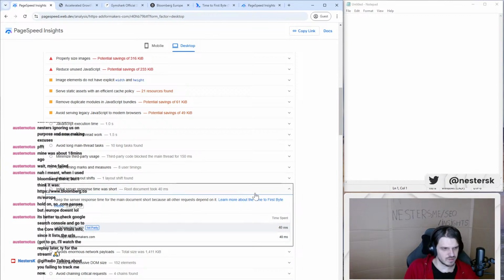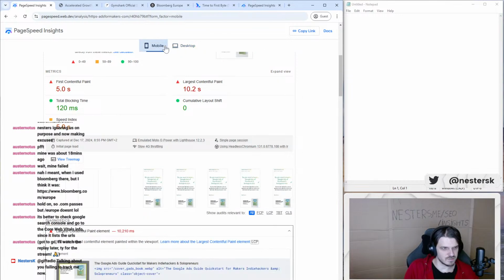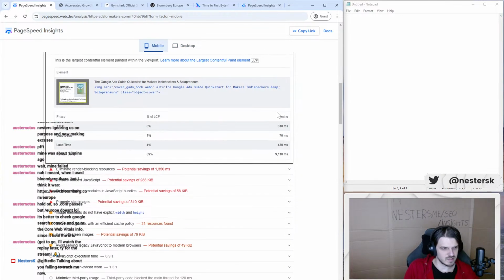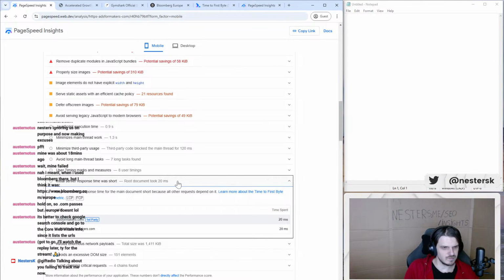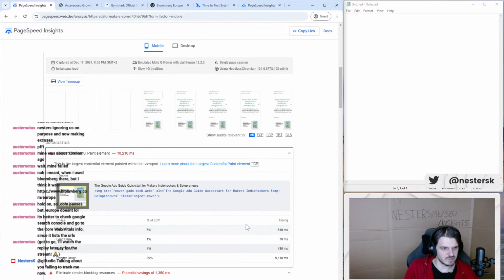Yeah, this is 40 milliseconds on the desktop, so that's fine. But on mobile, it still says 600. I mean, even for the root document, it was fine, but here it's 610 milliseconds. I guess that's one of the issues you have. You would like the time to first byte to be somewhere in the 200 millisecond range. It still would be ideal if you can keep it in that range.